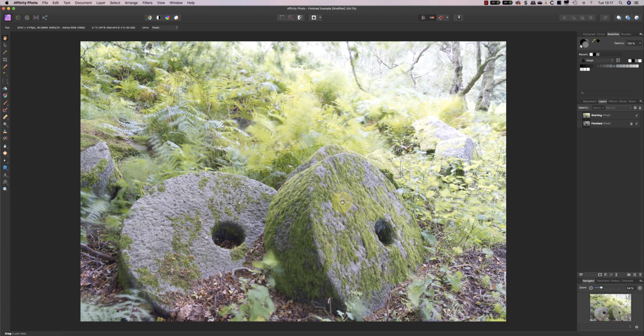We'll need to be careful about the colours in this image because there's a lot of green here, and if we don't get it right we won't create a separation between the stones and the foliage. And that's something we want to do because we want these stones to stand out against the background.